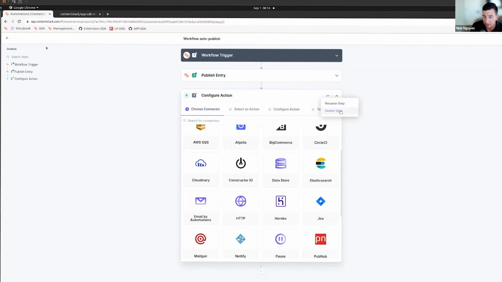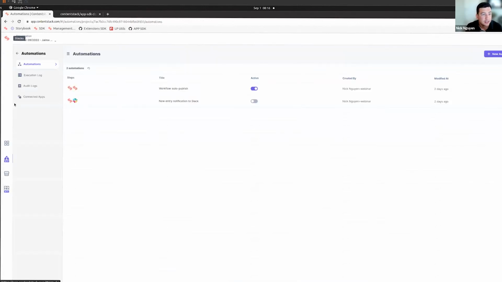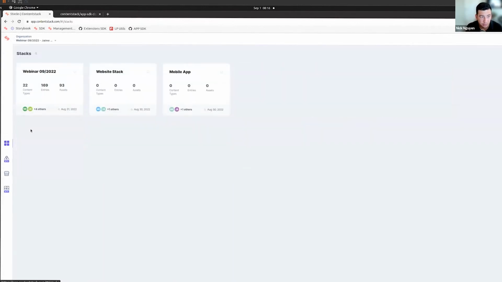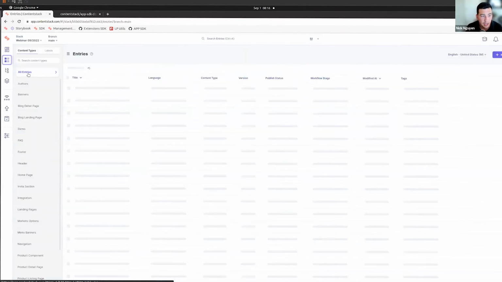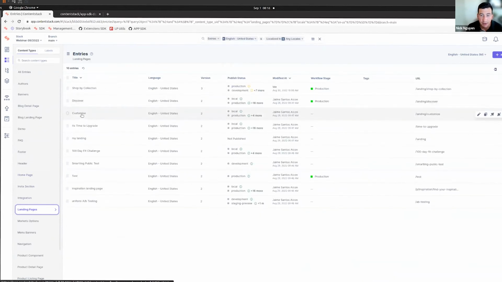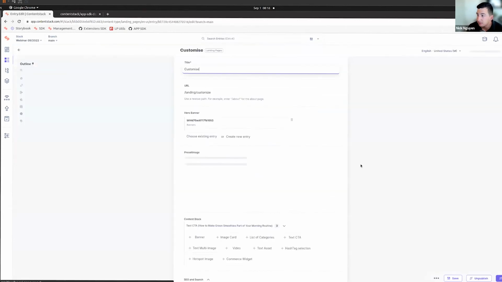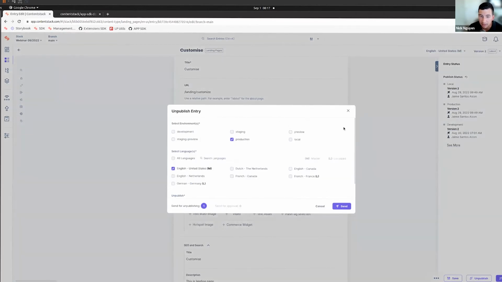So I'm going to go ahead and delete this step to keep this automation running, and I'm going to give a little demo of just this basic automation. So if I actually come into my stack, which we'll go over all this stuff in a little bit, let's just go into the landing page where this is located. I'm going to go into this customized page. So right now you can see that it's already published to production. So I'm actually going to unpublish this right now, and we'll go ahead and schedule that.